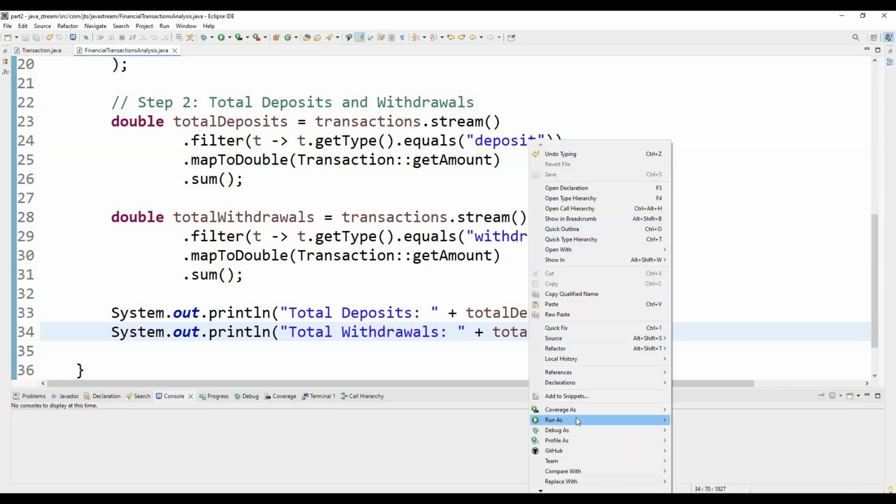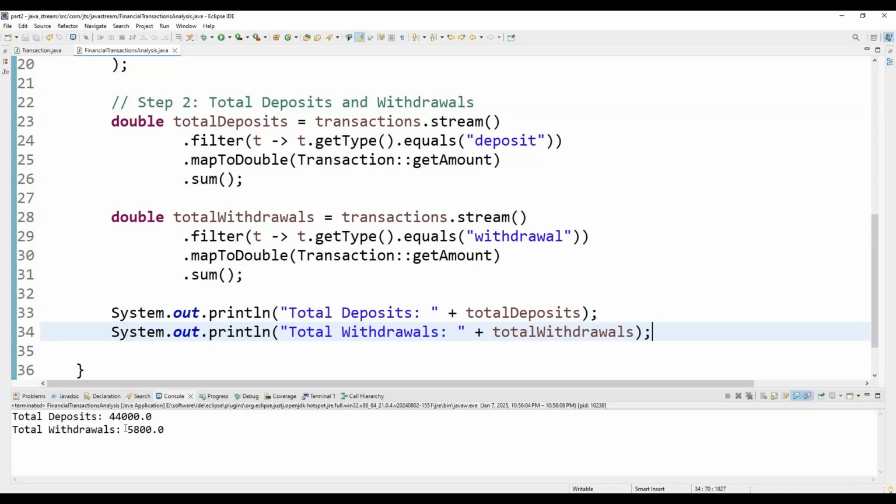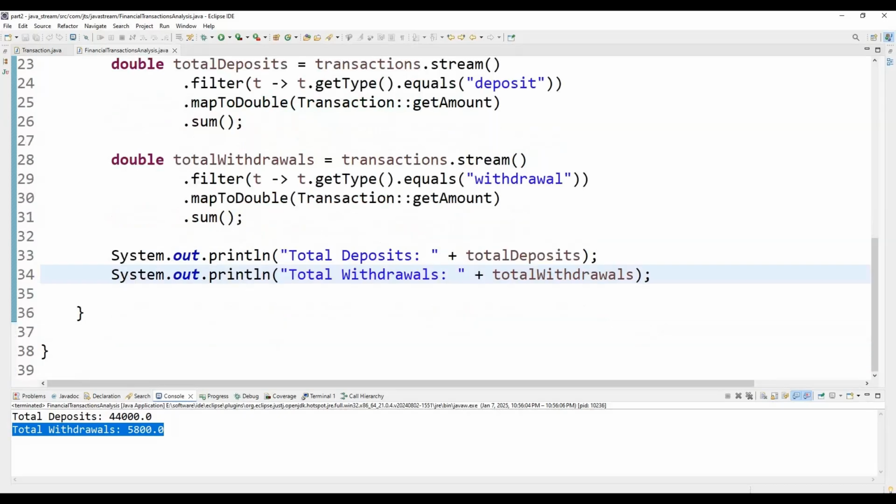Now let me run this one as a Java application. So if you see, this is the total deposit and this is the total withdrawal. Okay. Next, we are going to find out the suspicious transactions.